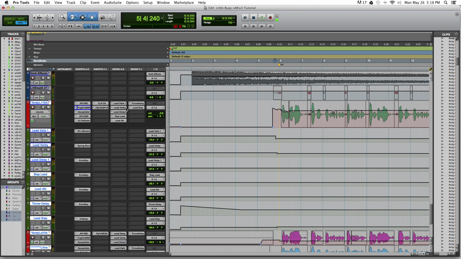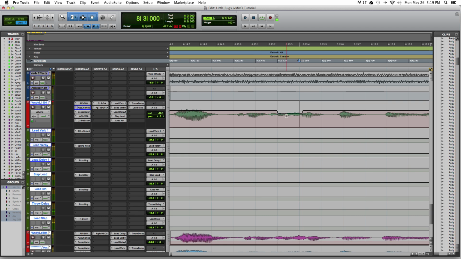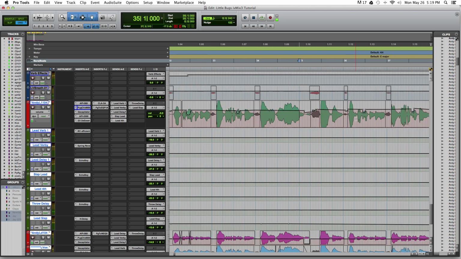So before I put any plugins on anything, what I like to do is I take all of the breaths in the lead vocal and I drag them to their own track. The reason I do that is because I don't want my breaths to be triggering compression and EQ. And then after that, you can see I bring down all sibilant noises. So all S's, CH sounds, I bring down with volume automation.